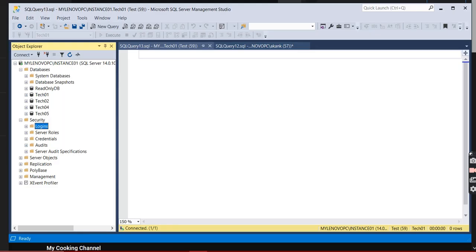Let me connect my management studio. So this is my management studio. Okay, so today I am going to describe how to grant a read privilege for a particular developer on a particular table. Okay, so let me connect.